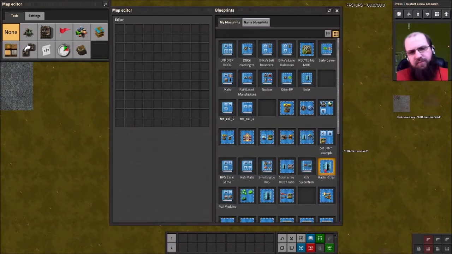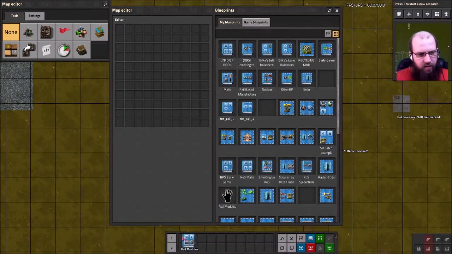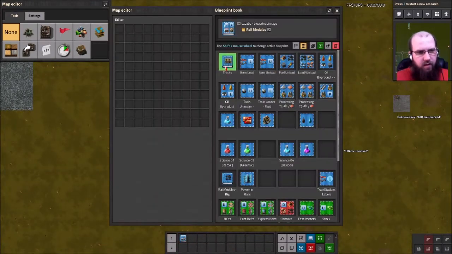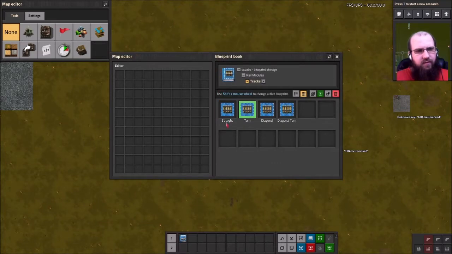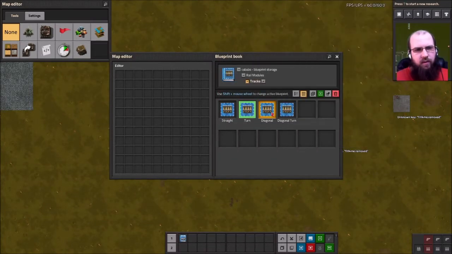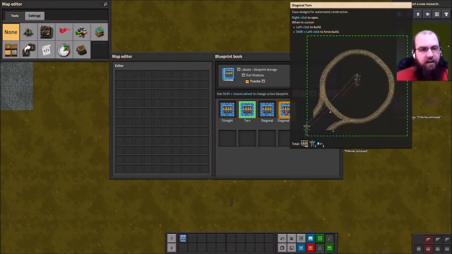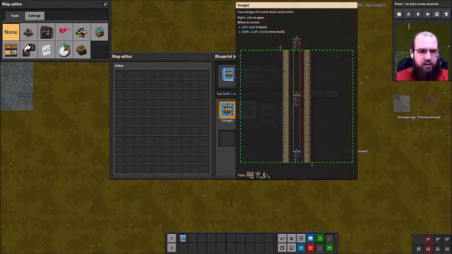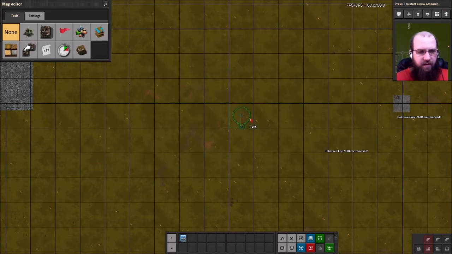And the blueprint book I am talking about is this one called Tracks, and it contains a straight, a turn, a diagonal, and a diagonal turn. These are all linked to the chunk, so they'll all fit in, so everything will be perfectly aligned. So even if you build one here, you put one over here, you know that your track will perfectly align.